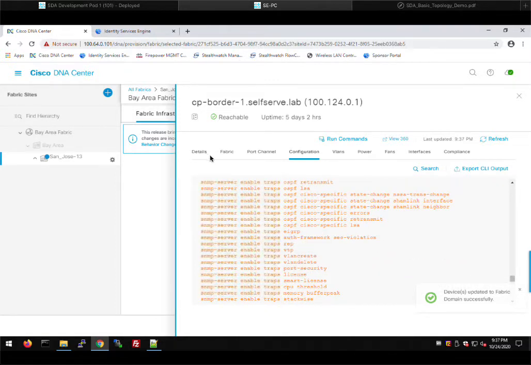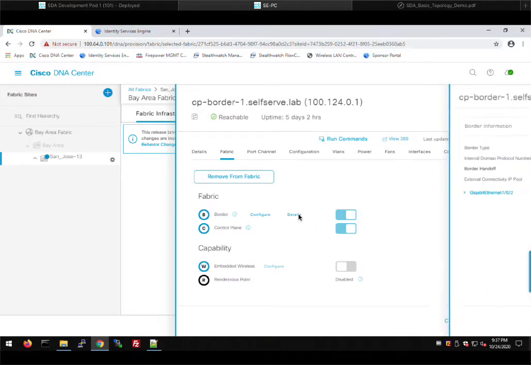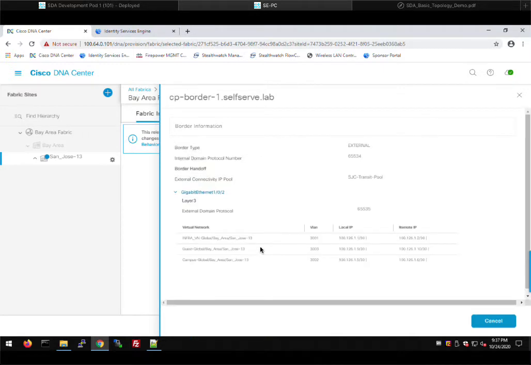If we go into details, we should be able to see what the border addresses are. I'm going to fabric, details, and you can see here Gig 1/0/2 was the interface that we selected for our border automation, and we can see here for each virtual network what the VLAN ID is. So you can create your SVI on the other side, or match your .1Q VLAN tag. And we can see what the local IP is. This is for CP border 1 for InfraVN, and this would be the address you would use on the Fusion router for InfraVN. And same with campus. This is for campus, this is for guest, and this is for campus. This is .9. The other side would be .10, etc.